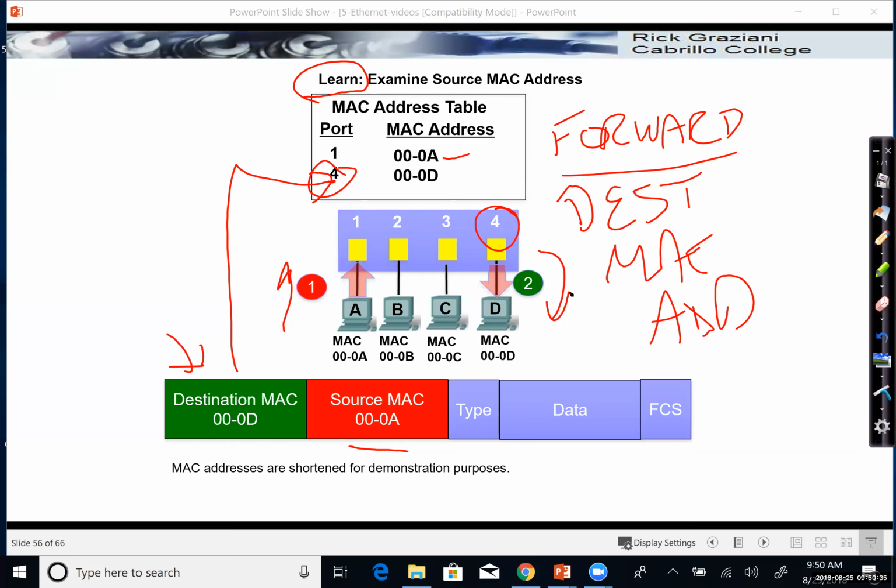So there are some more videos on the MAC address, so please take a look at those, and that will help you understand this learning and forwarding process and how switches build their MAC address tables and how they forward frames a lot better. Hope you enjoyed it.